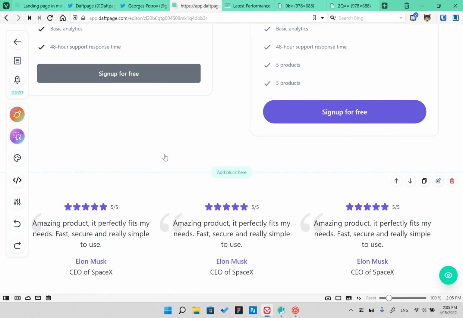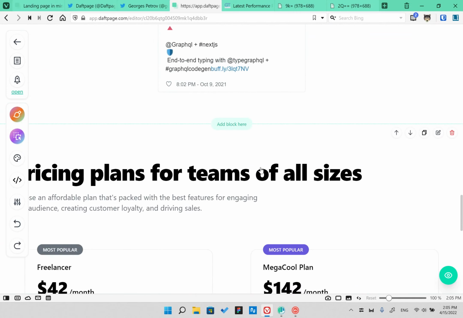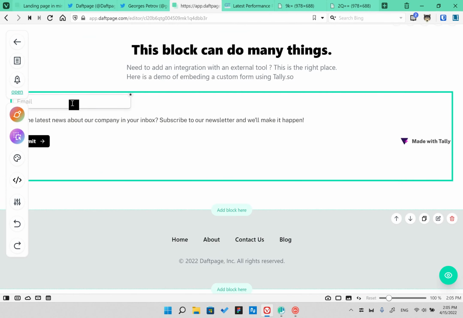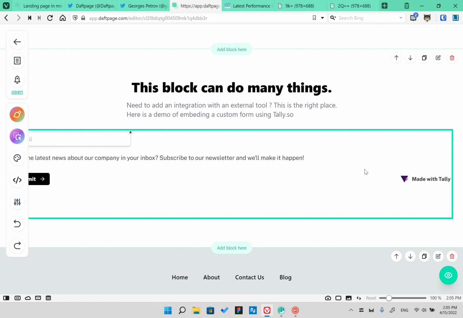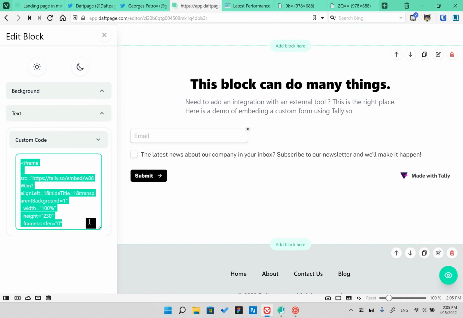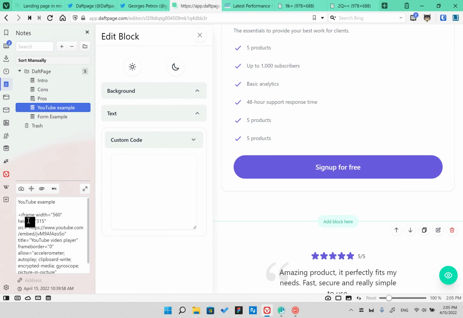Maybe testimonials. Let's check. Okay, looks good. Let's try to embed something. So I'll go to custom code, and here they have already given us an example of a contact us form using third-party iframes, custom code. Okay, I'll replace this one with the YouTube example.